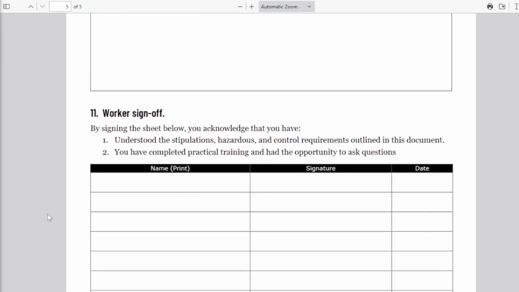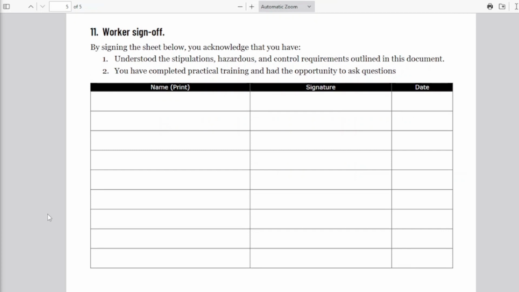Finally, Section 11 is the workers' sign-off. This section allows all workers to note that they have read the risk assessment, have received any applicable practical training, and that they have had the chance to ask any questions prior to starting work on the project. I hope this video helped in understanding how to fill out the General Risk Assessment form.